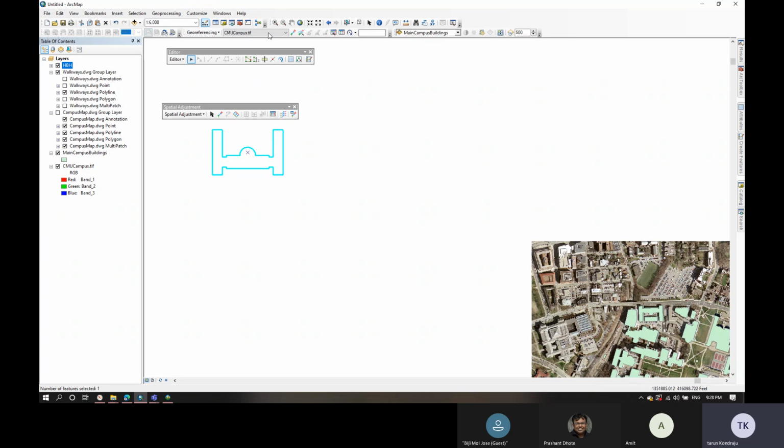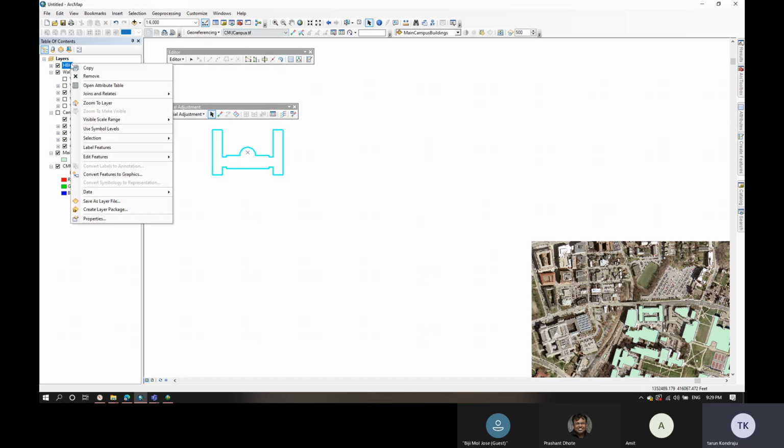Okay. We do it spatial adjustment. Let us try doing it the other way now. Yeah. It doesn't transform until you georeference it. Okay. So my only question is why is this not giving me HBG, HBH?